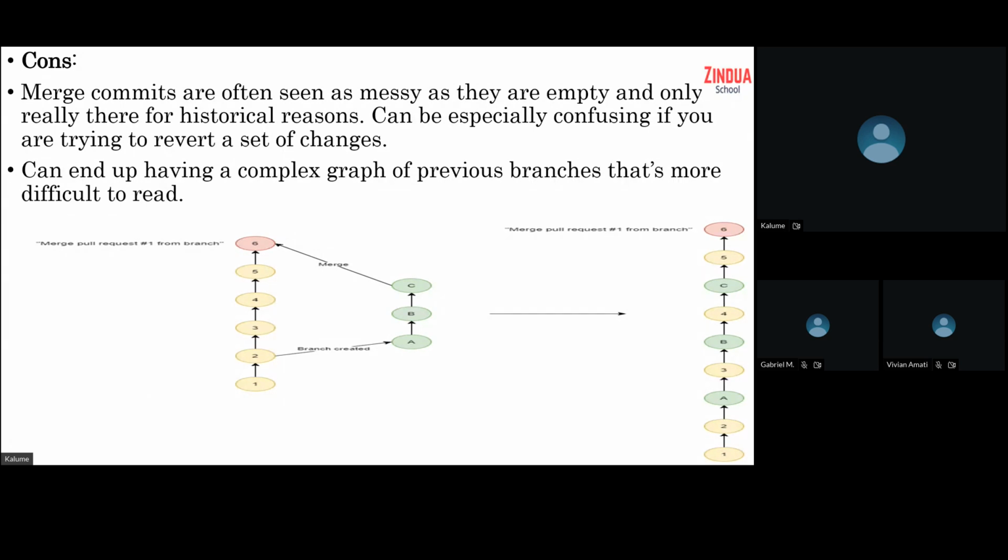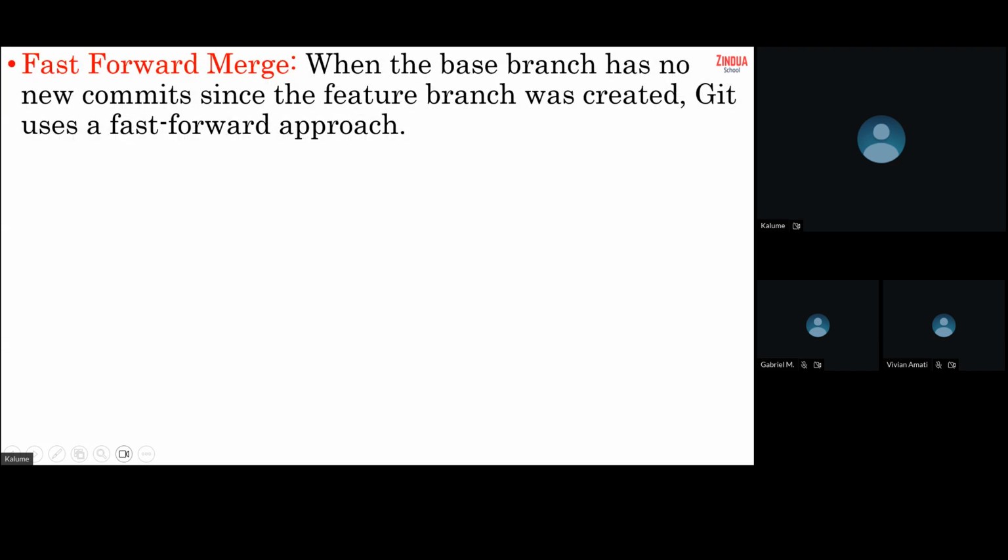So that's how the standard merge looks. Then we have the fast forward. The fast forward is when the base branch has no new commit since the feature branch was created. By default, Git uses the fast forward approach to do the changes.